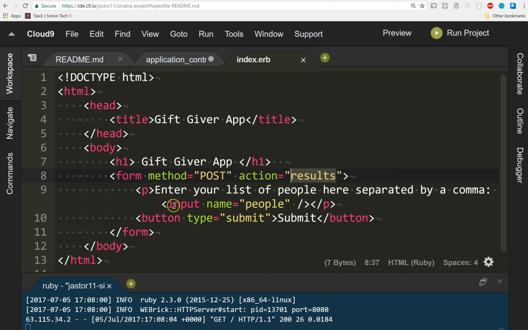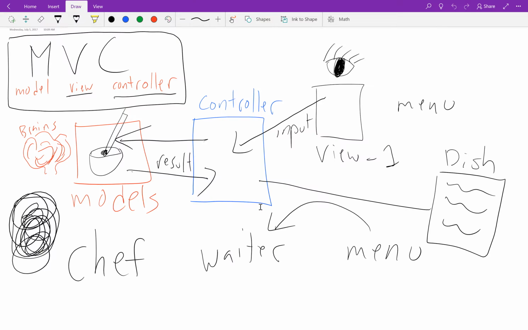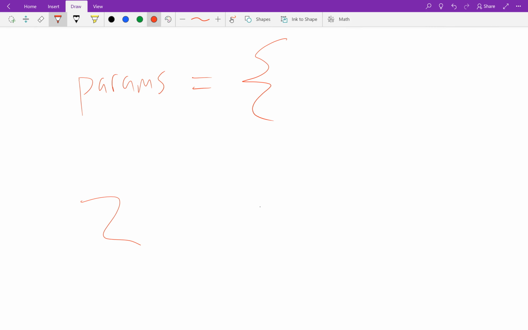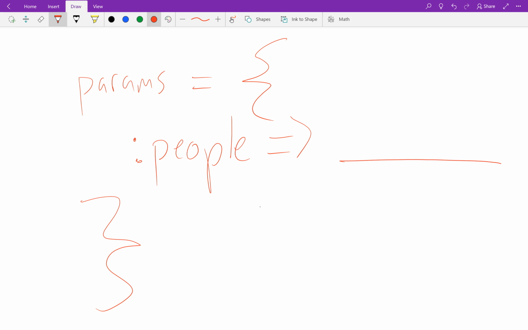Now, the second we give this input the attribute name equals people, behind the scenes, what Sinatra does is it creates this params hash for us. Params equals, and then we have this hash, and inside that hash, we should have one key, and that key should be people, which is the name attribute. And then whatever is here is going to be the input the user gives us.